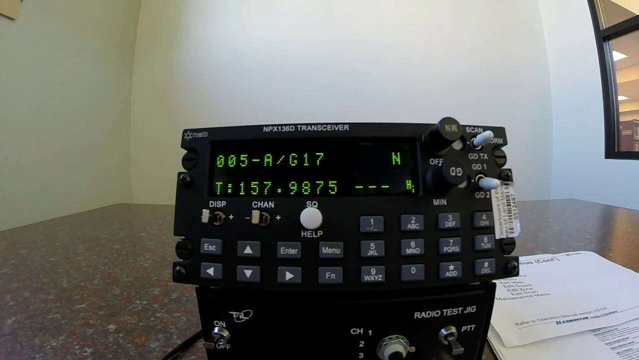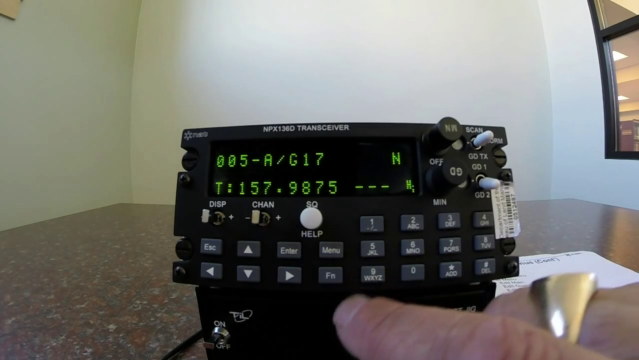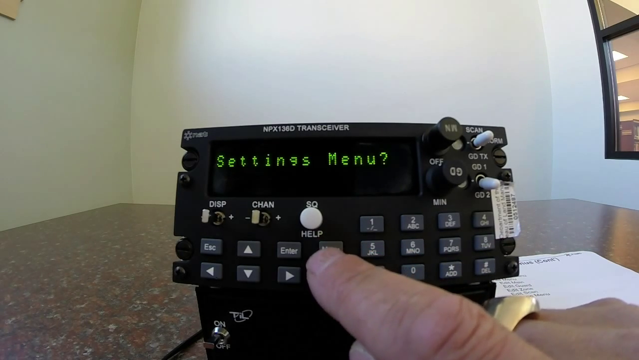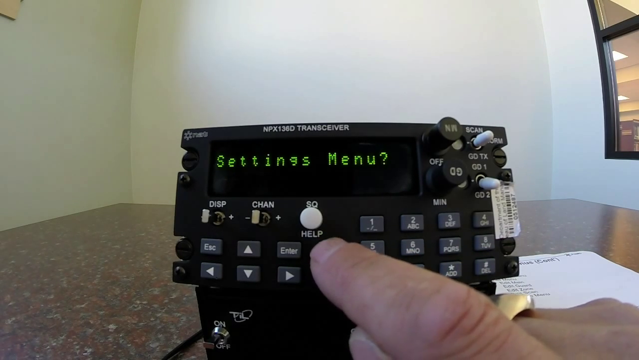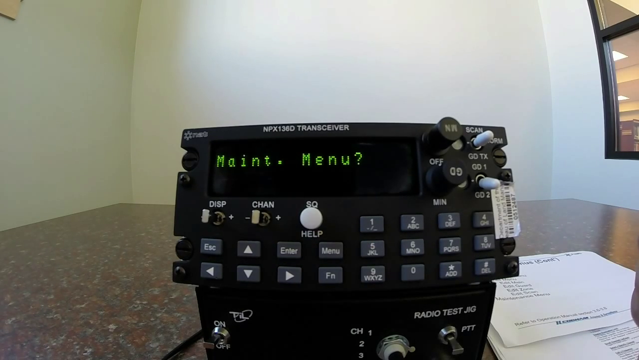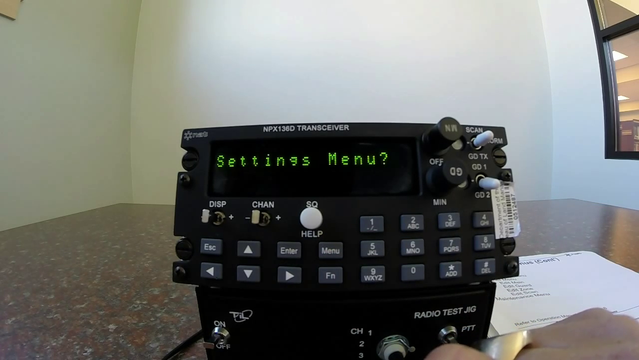All right, we're going to talk a little bit about the menu functions. Little thing to remember here when you're working with the NAT: anytime the radio displays a question mark, use the enter to accept and the escape to decline. So let's talk about the menu settings for the NAT. When you hit menu, there's three options: settings menu, channel menu, and the maintenance menu.